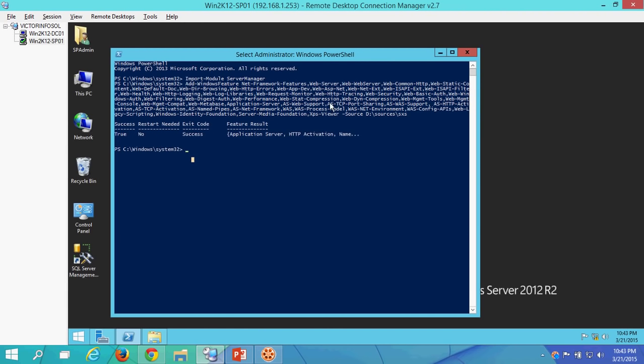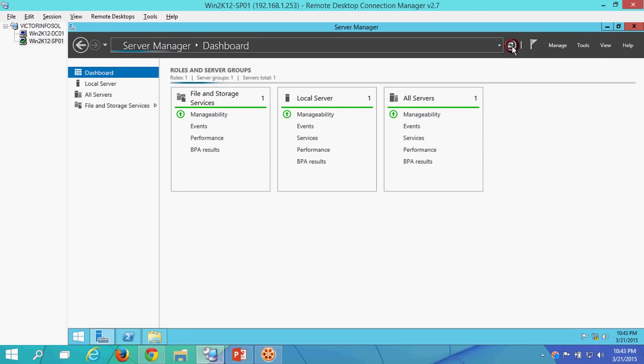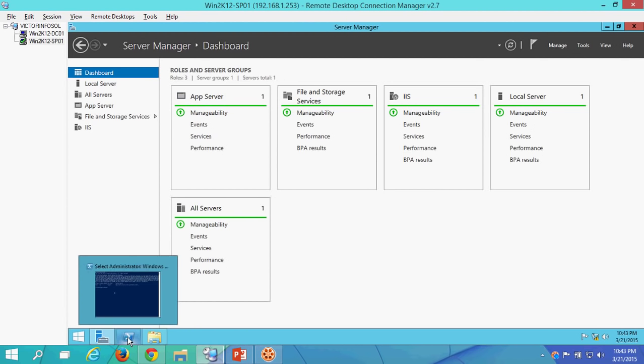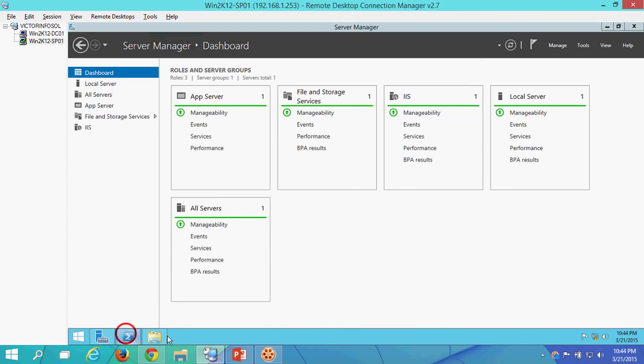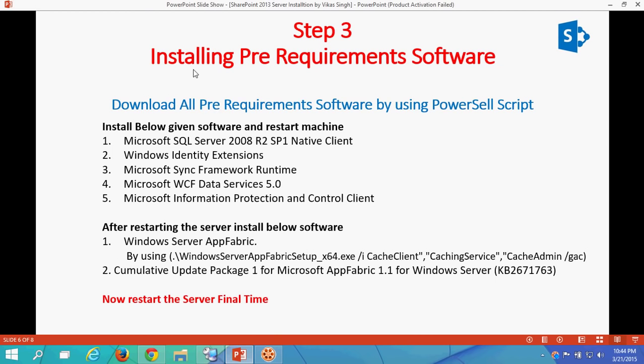After waiting a few minutes, we can check. Here the installation of all the roles and features got successfully completed, and we can verify from here also. We need to just refresh the Server Manager dashboard and you can verify App Server and IIS got installed on this server. So looks good, and go to the next step. In the next step we need to install some pre-required software for the SharePoint Server 2013.